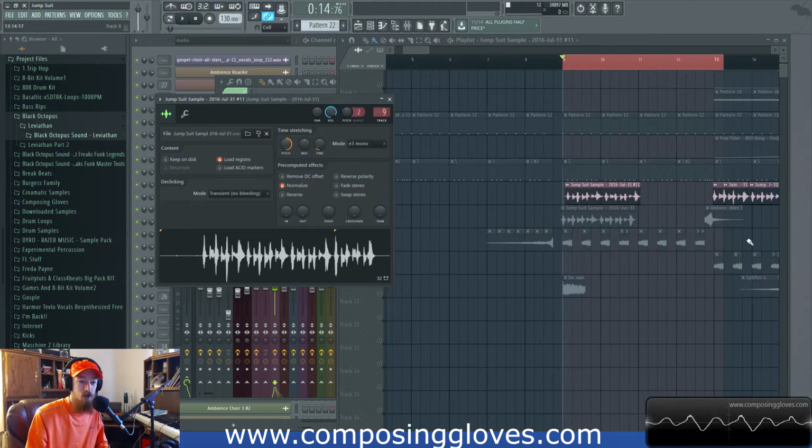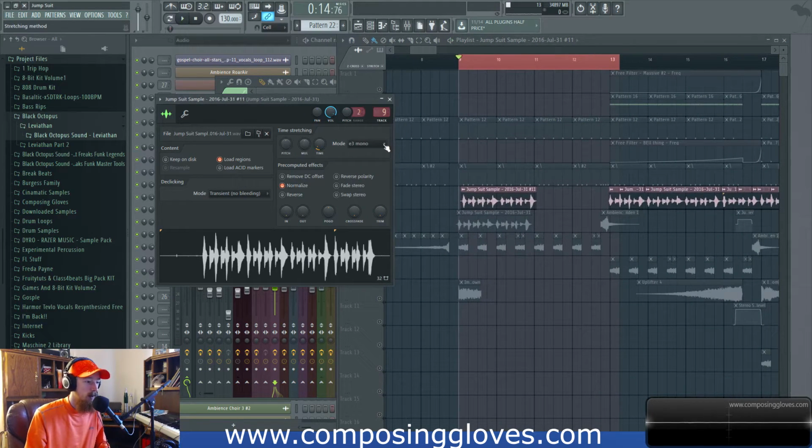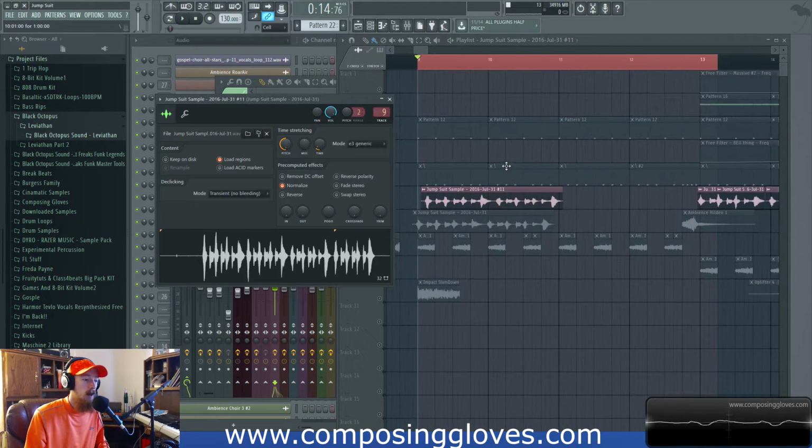And I think I actually do layer that in somewhere in here, but I can't remember where. And then the other one is generic, which is what people typically find when they pitch stuff down.